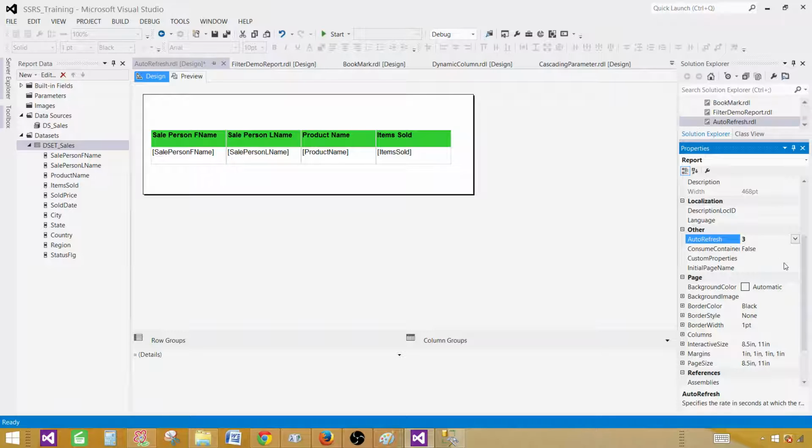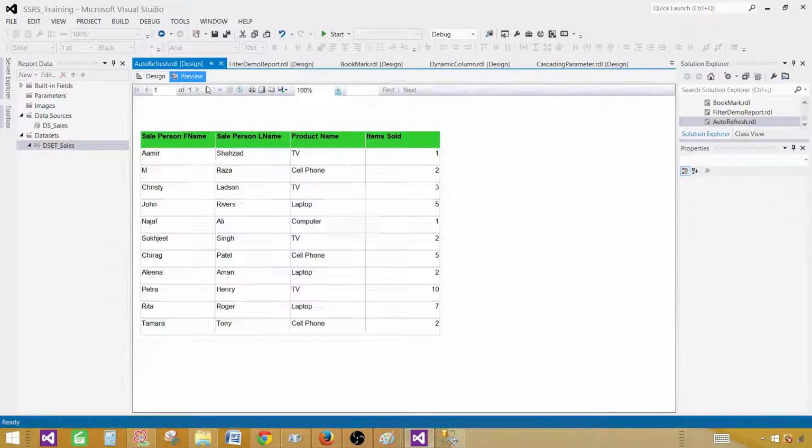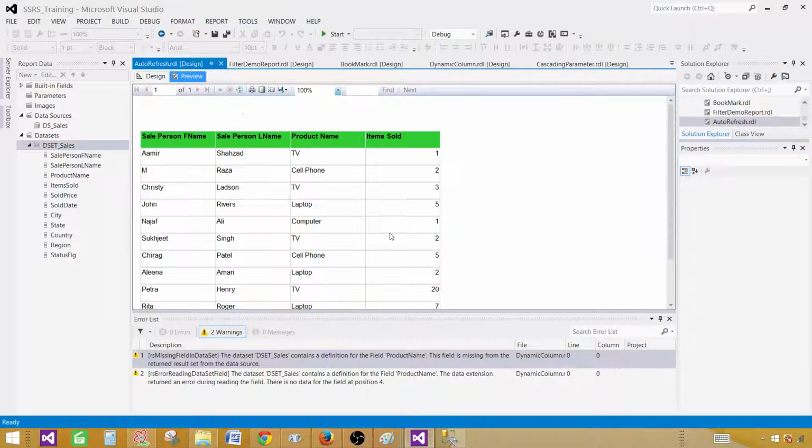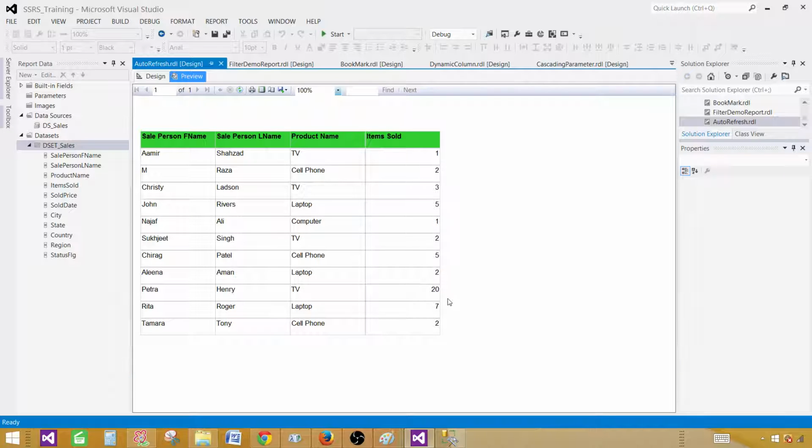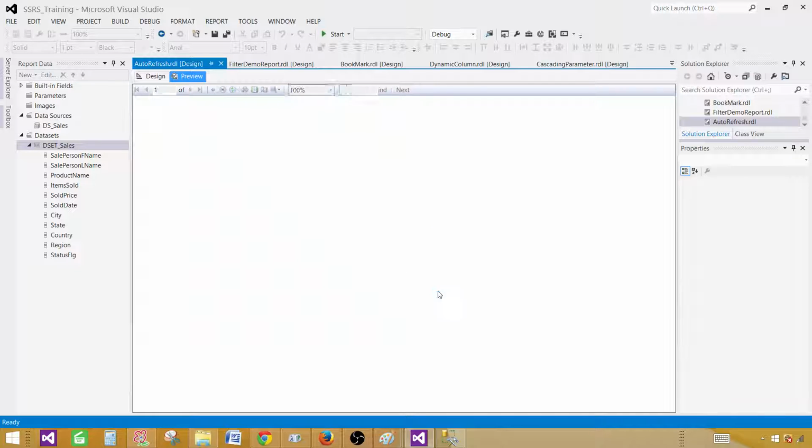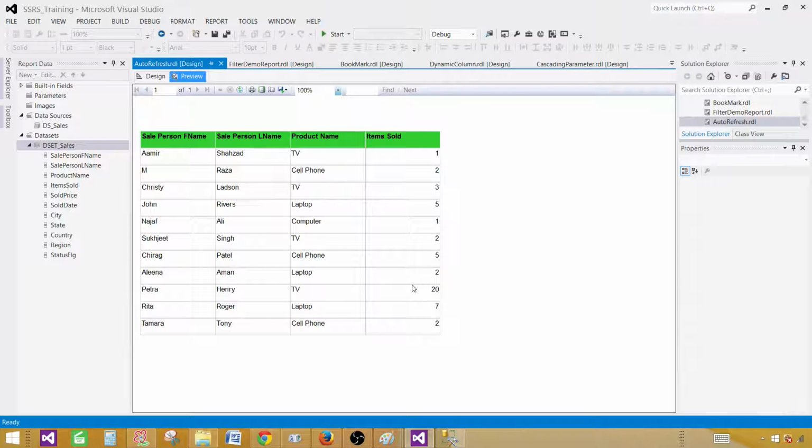So once it's done, now we go ahead and preview the report, and we see that the 20 is there, but we would like to go back and change it. Now you see that every 3 seconds it's kind of blinking and bringing the data. So that's how it is going to run. So you can adjust according to your requirement.